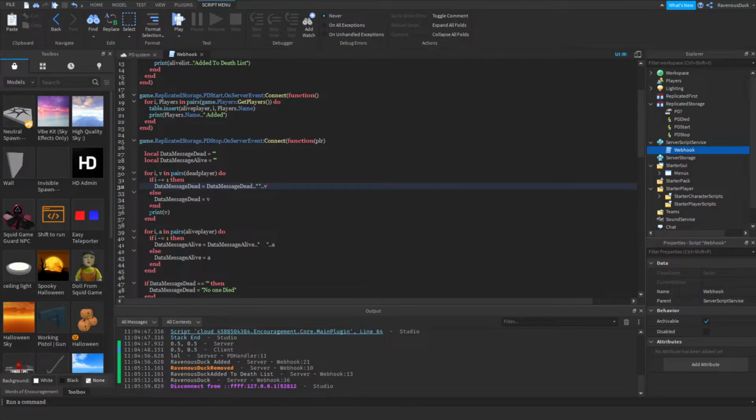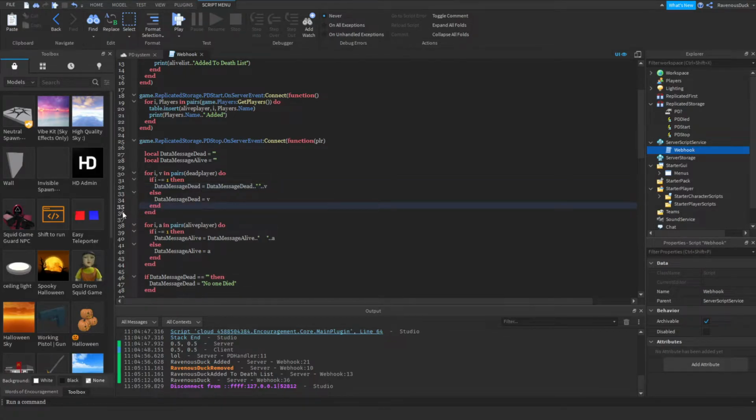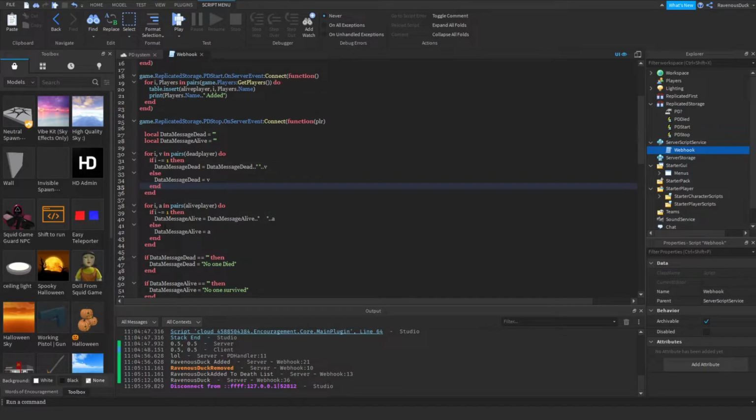There we go. Else it just puts one of the names without any spaces, or if you want you can put a slash, whatever you want. Then it prints out the value for you, which I'll take out. And then here it does the same thing as the above for loop, but instead of doing the dead players, it checks for the alive players, checks if there is more than one, and adds a space in between the names. There's a bunch of spaces here, so I'll take some out.